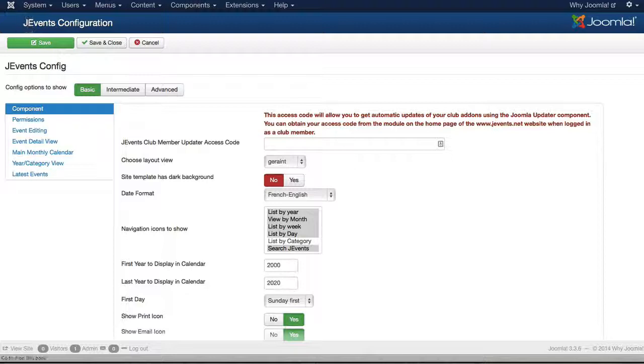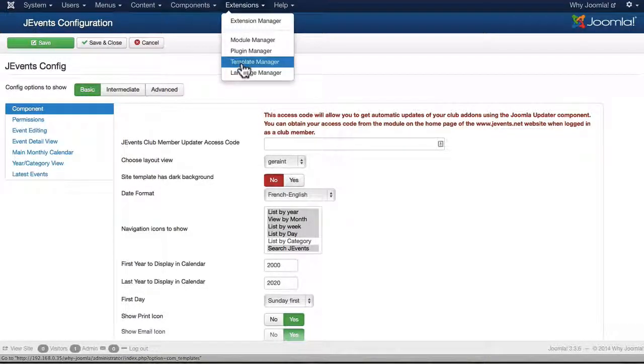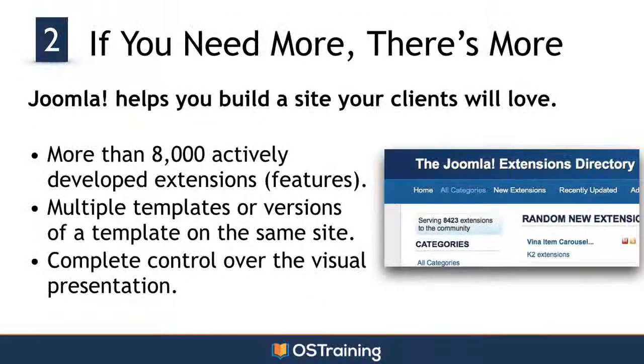That's just a component. What about the other extensions? Specifically, templates. There are many template clubs for Joomla, and I'm not going to go through a list of them because I don't want to leave somebody out, but there are phenomenal templates for Joomla. And in another video, I'm going to show you how to quickly override templates so that you can have different looks and feels for different sections of your site. So once again, if you need more, there's more.